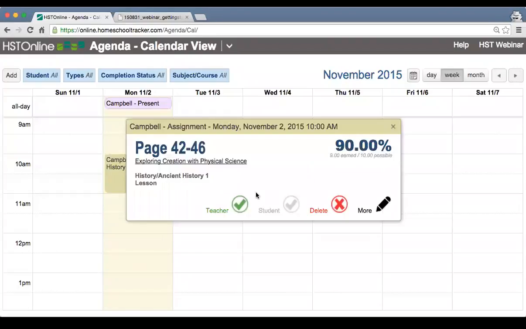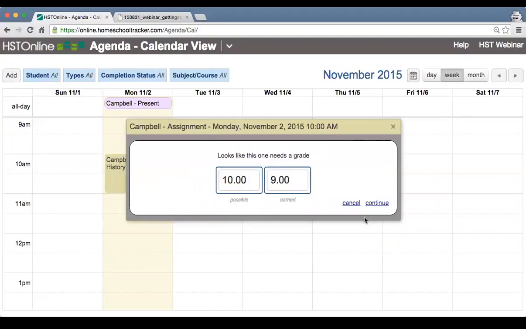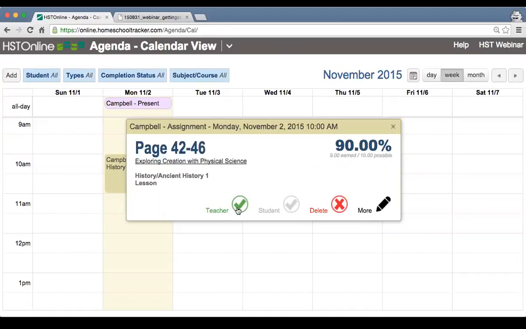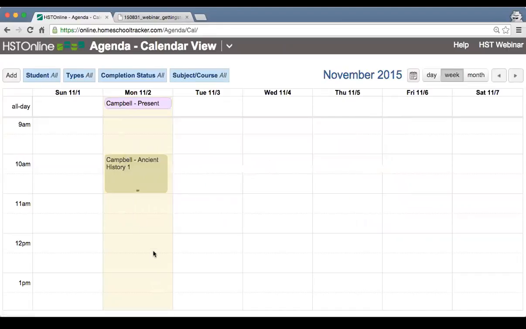Additionally, you could mark things complete directly from this preview screen by simply clicking on the teacher check mark there. If I click on that, it'll actually unmark it complete, but I can go ahead and mark it again, enter the grade, and click continue. And so now that assignment is completely finished and marked complete.